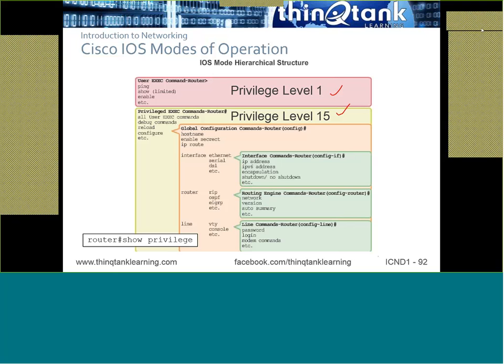The question online: which router do you want us to use in Packet Tracer? It doesn't matter. Could be a router, could be a switch. We're just going to be doing some navigation through the IOS, so they're all going to be the same. Okay?